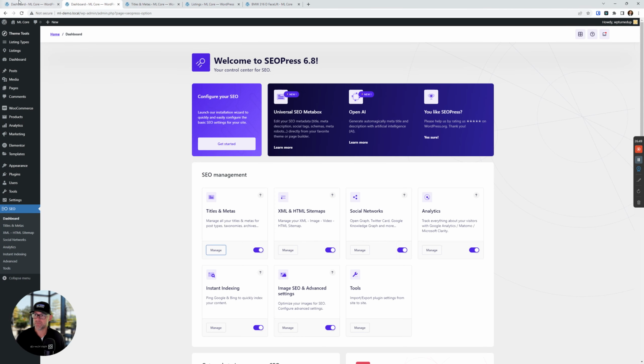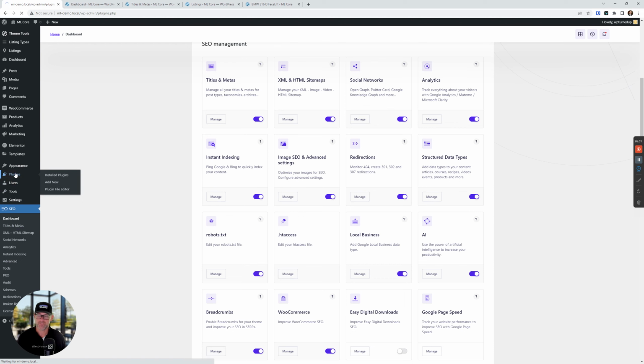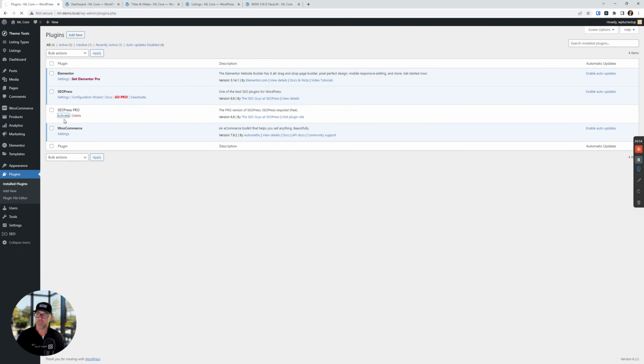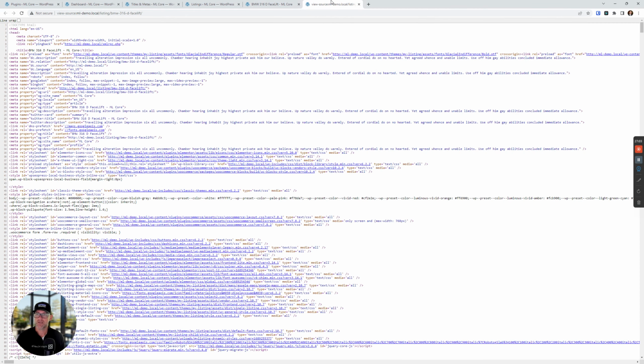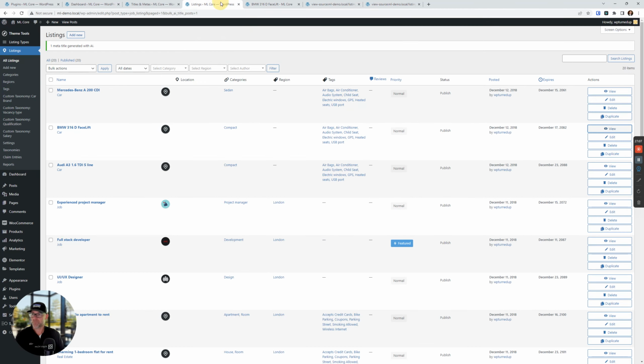Okay, some quick bit of troubleshooting on the fly to see how I approach troubleshooting stuff. All right, let's put SEOPress Pro back in there, refresh this page. Errors are still gone, all good. Okay, so let's now view the page source of this listing. Let's duplicate this so we can see a before and after. Okay, now I'm going to go to this listing, BMW 316D, and I'm going to do a generate meta title with AI. Okay, it says that's done.